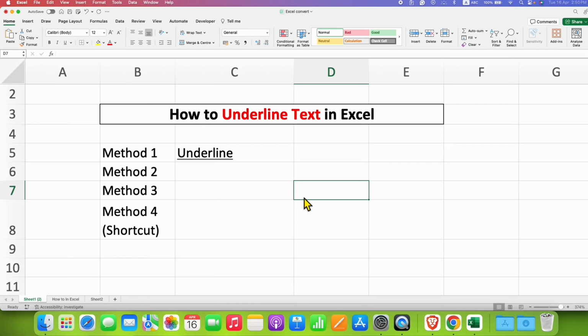In this video, you will see how to underline text in Excel. There are a total of four methods to underline or double underline in MS Excel. The last one is a shortcut.